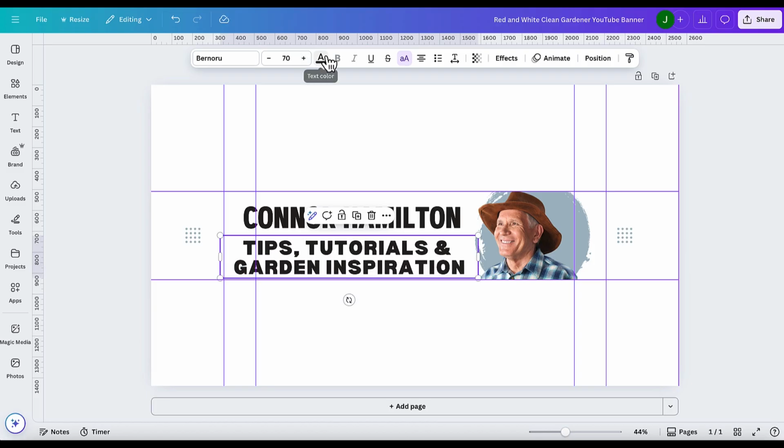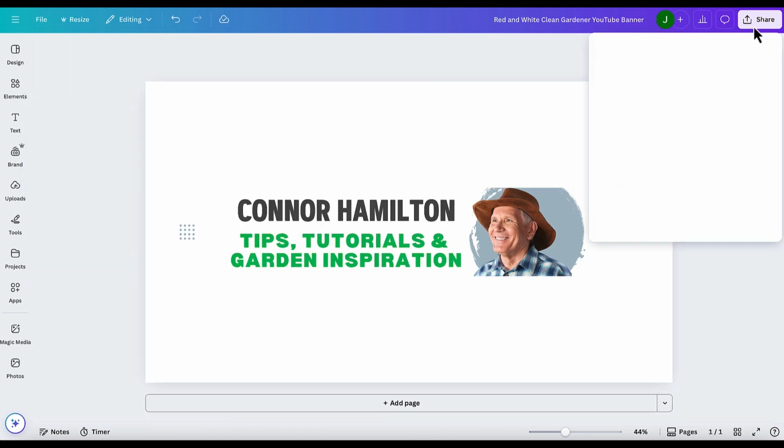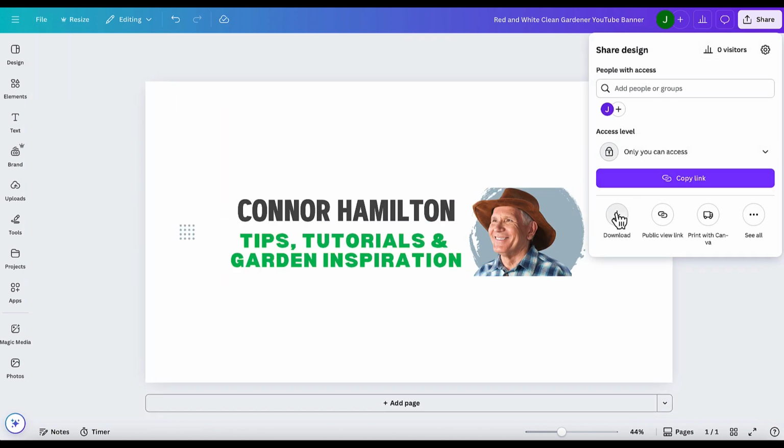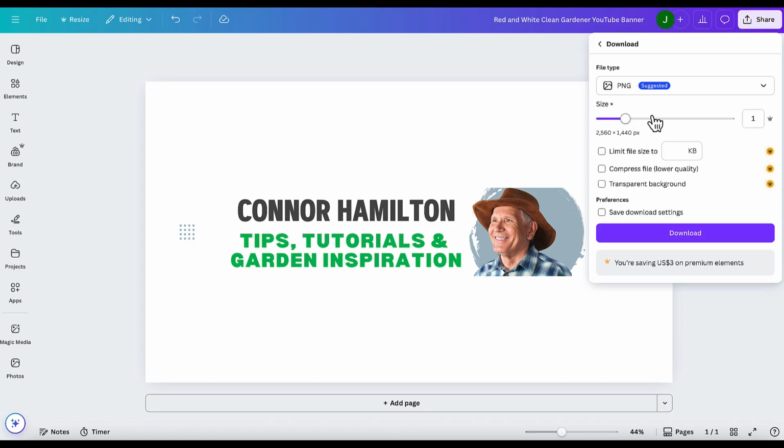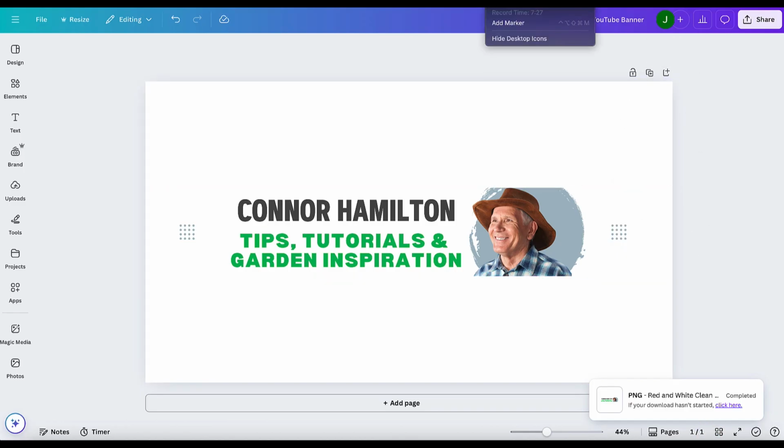I will go ahead and do some quick color combinations, what I think might work. Once you get that dialed in, let's just click share. We'll say download. PNG is fine, and then we can go ahead and click on download for our image. Once we have our image, this is what we're going to upload to YouTube as our channel artwork.